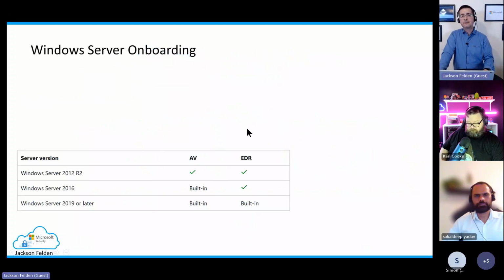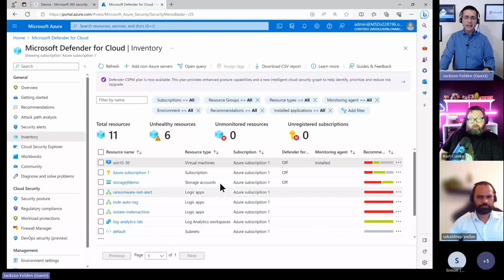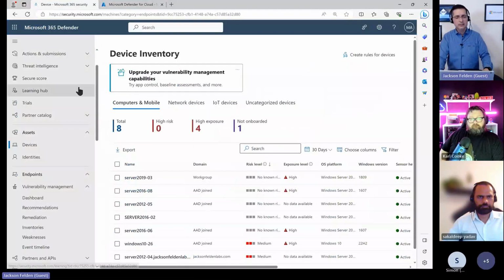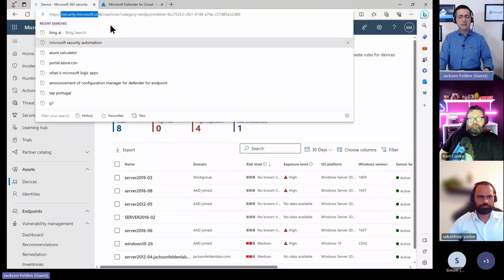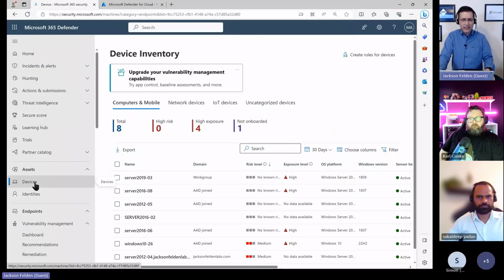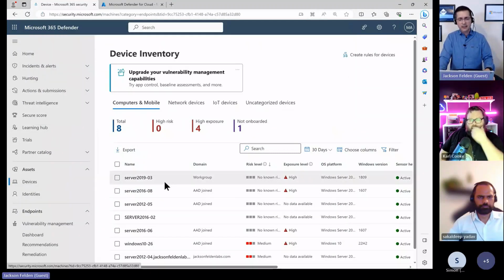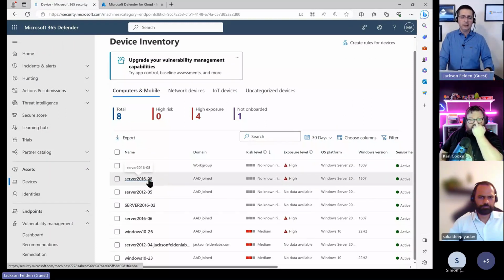the servers. Okay, let me just pause, and then I need to give you some tips when it comes to server onboarding. But before that, if you are new to the portal, this is the place where the magic happens. Go into security.microsoft.com, and then in here, if I click on devices, these are all the onboarded devices.